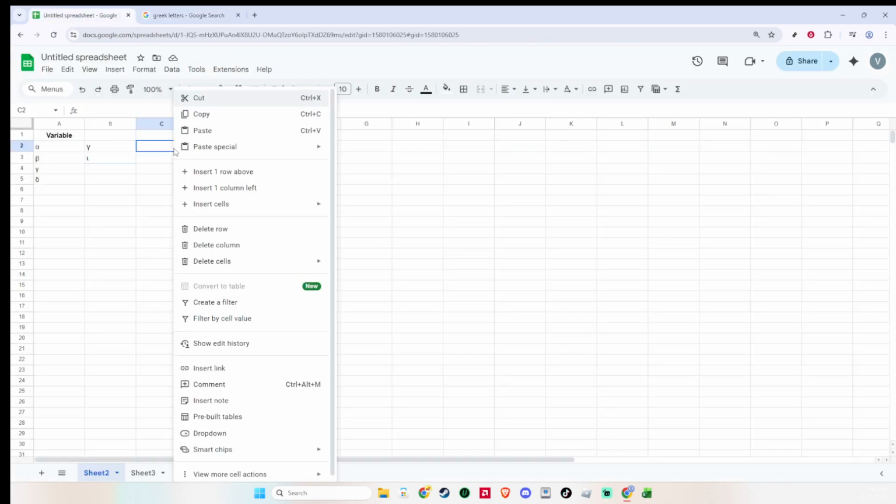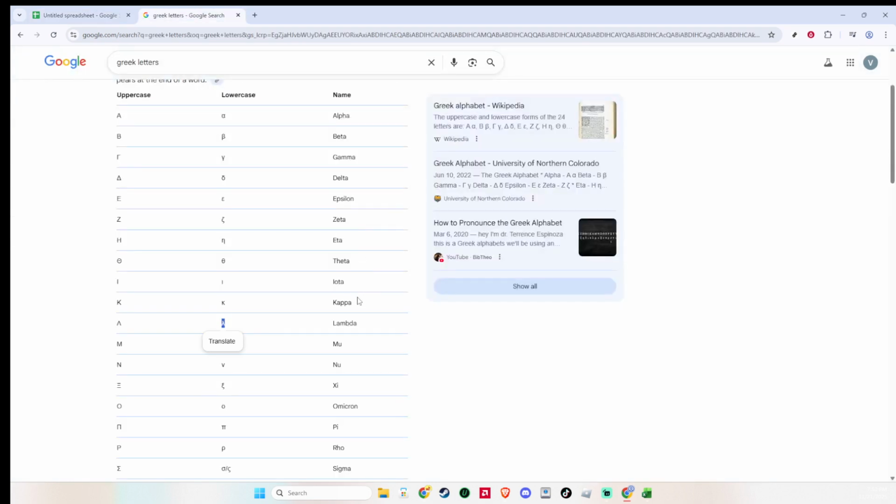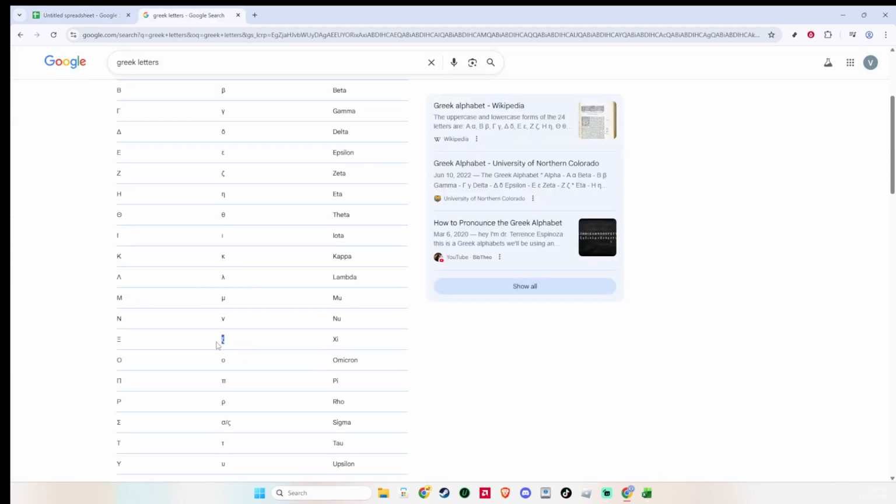You should see the symbol appear immediately. If it doesn't look quite right, click the cell once to confirm the paste, or double-check that you copied the text character and not a picture.